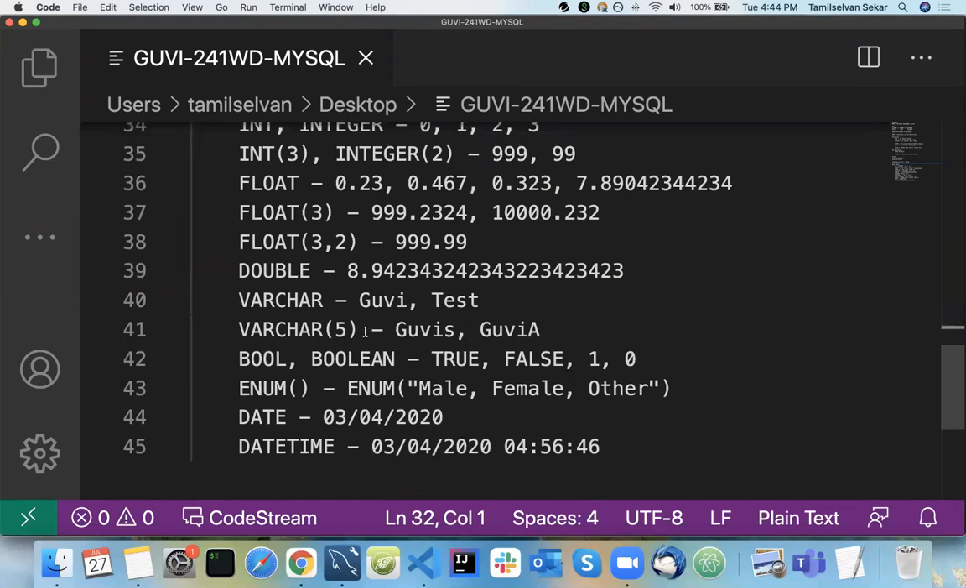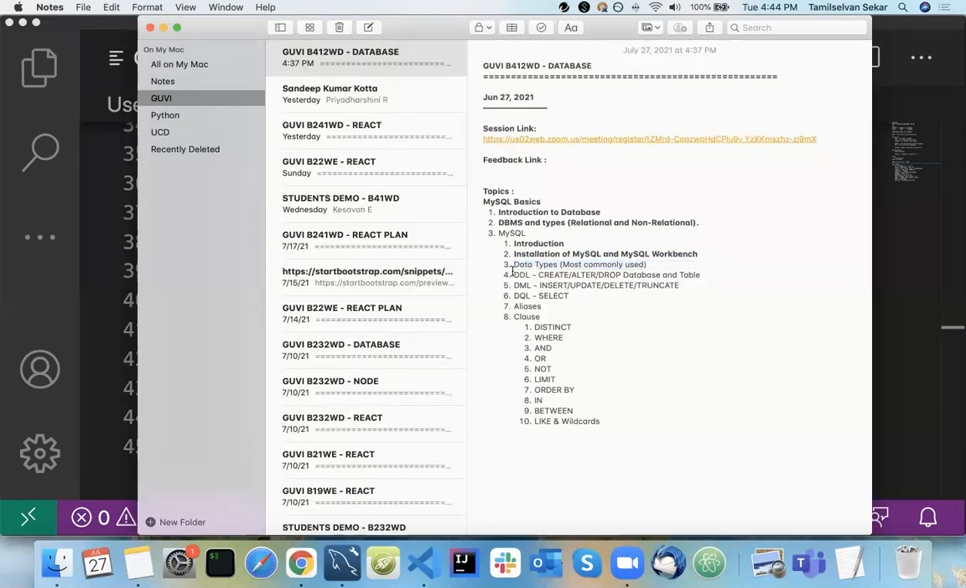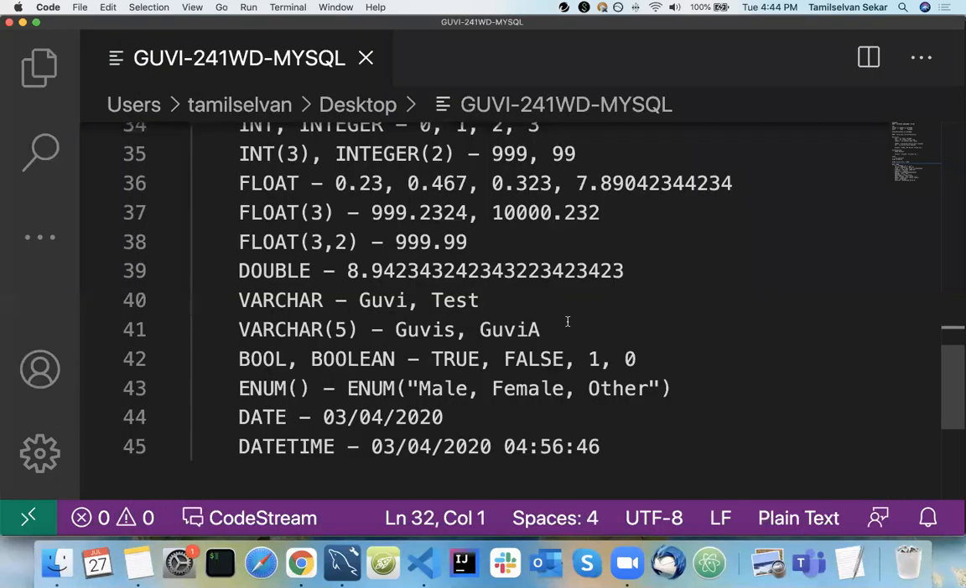Okay, so this is all about your data types. Is SQL also case sensitive? No, SQL is not case sensitive.